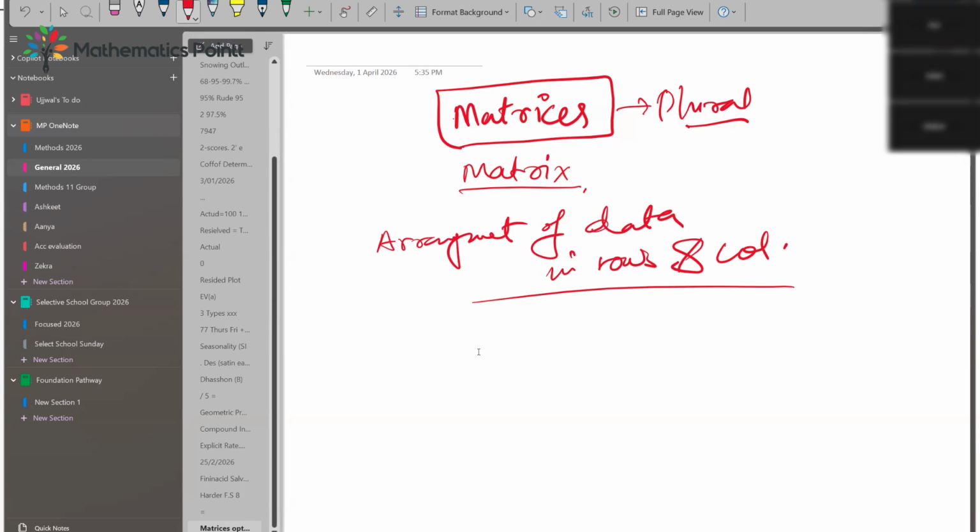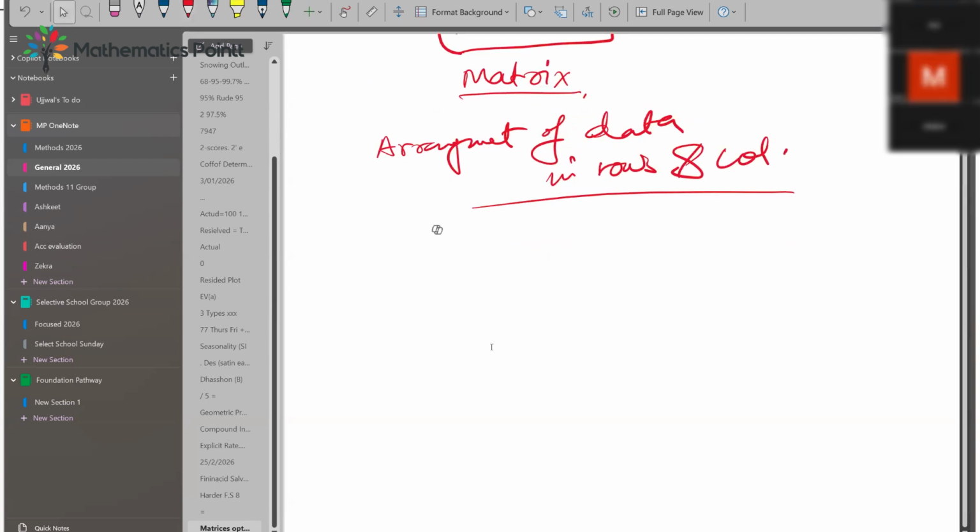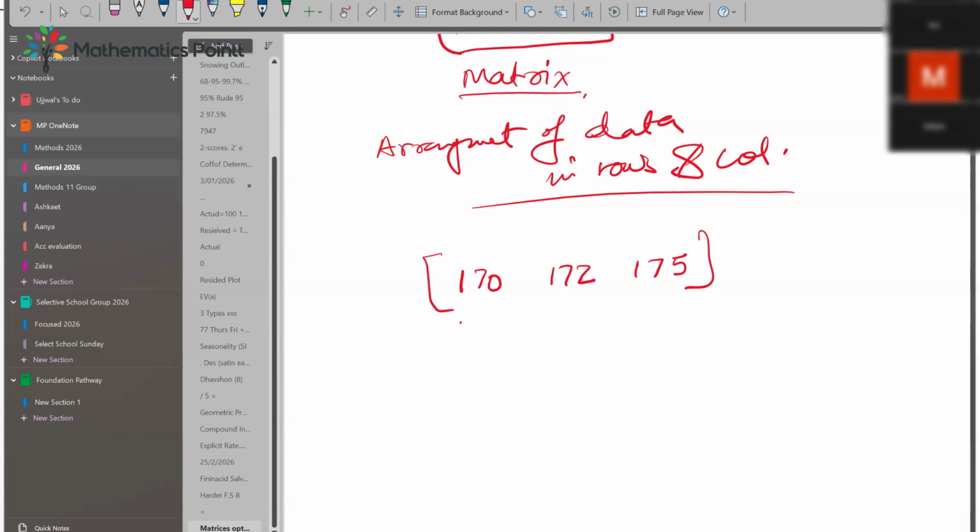So, for example, let's say I have the height of a few people. So I have 170, 172, 175. And I put this in a square bracket. I have now created a matrix of data which tells me the height of various people, right?